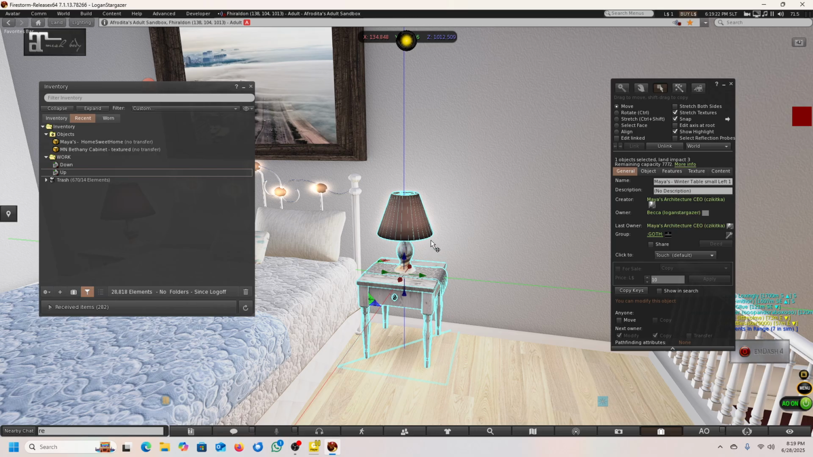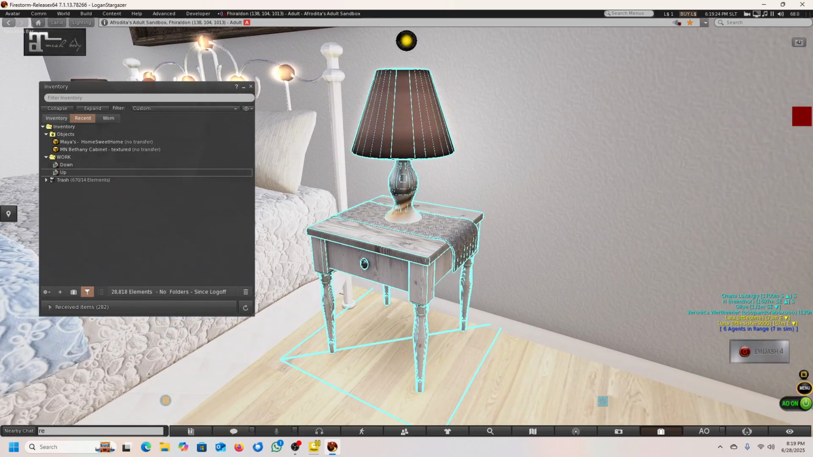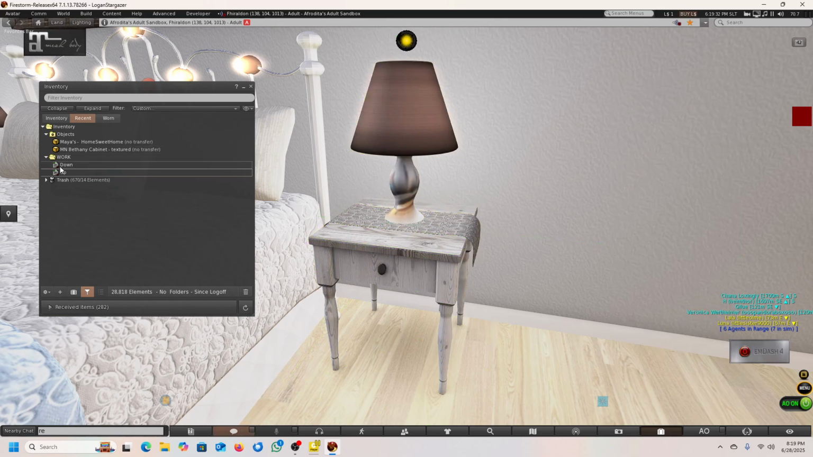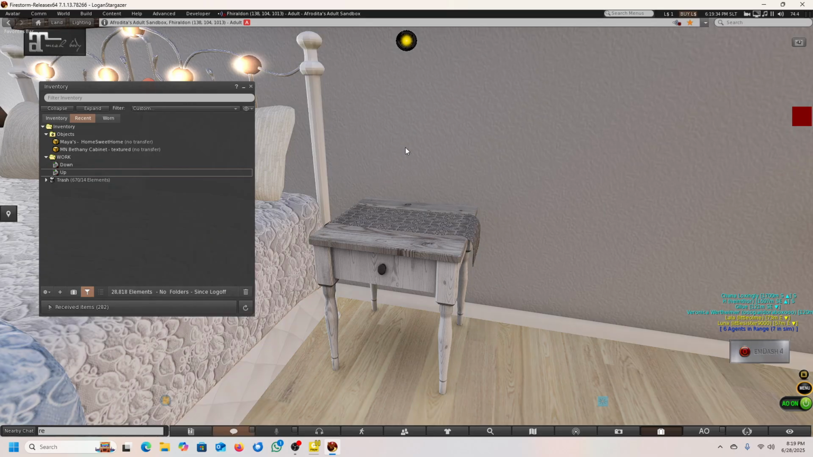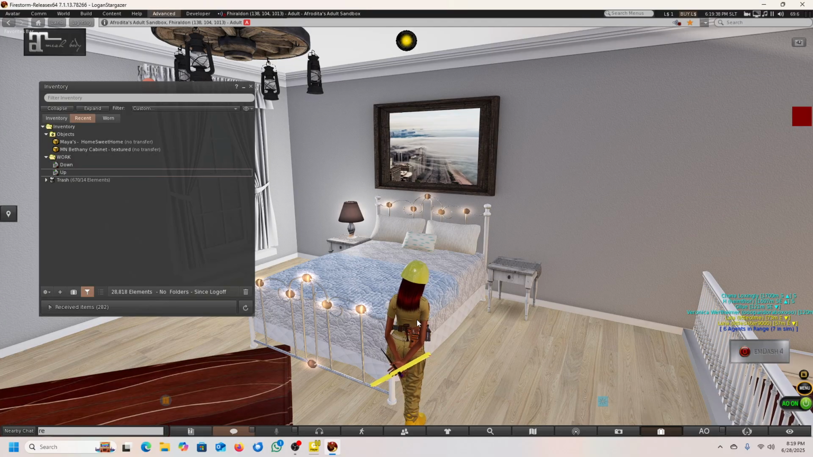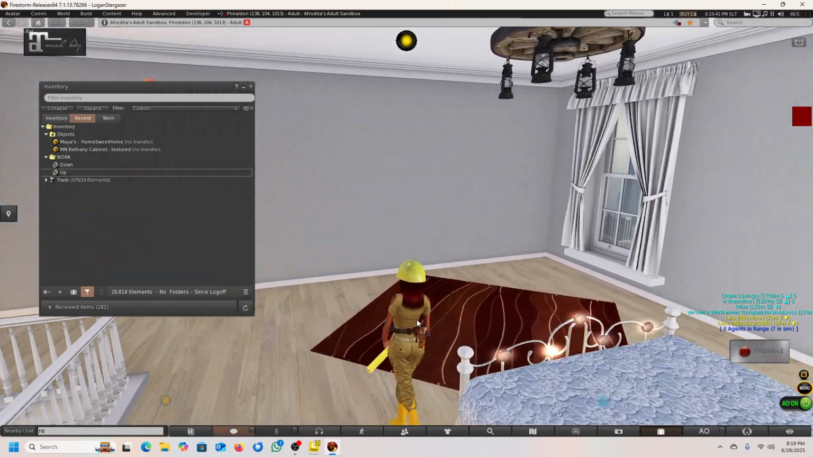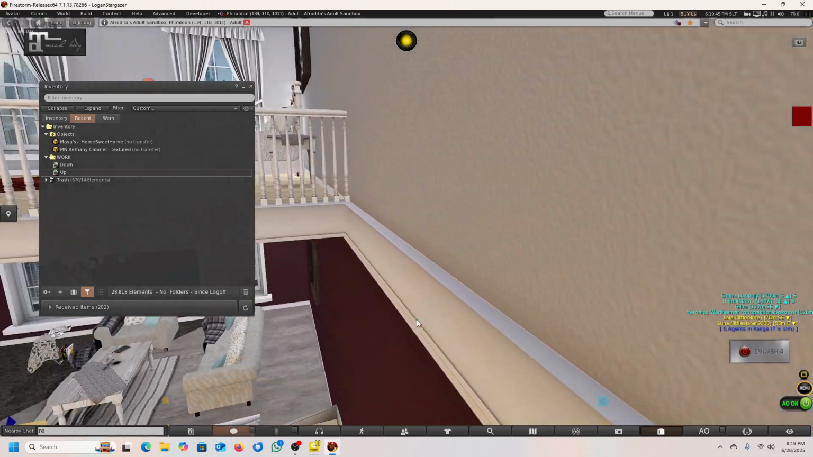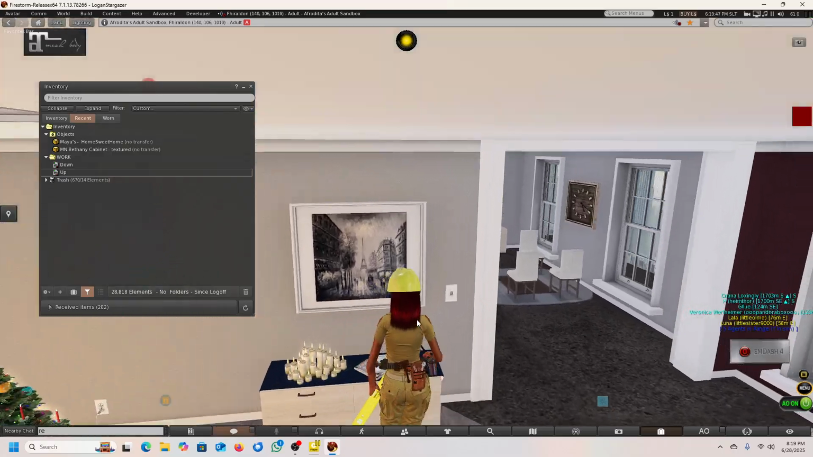Edit. The lamp is linked to the table. Do I want the whole thing? No, I just want the lamp. Unlink. Move the lamp up and away. Looks like we got it all. Good enough for a demo. Now let's go up 50 meters and work on this.